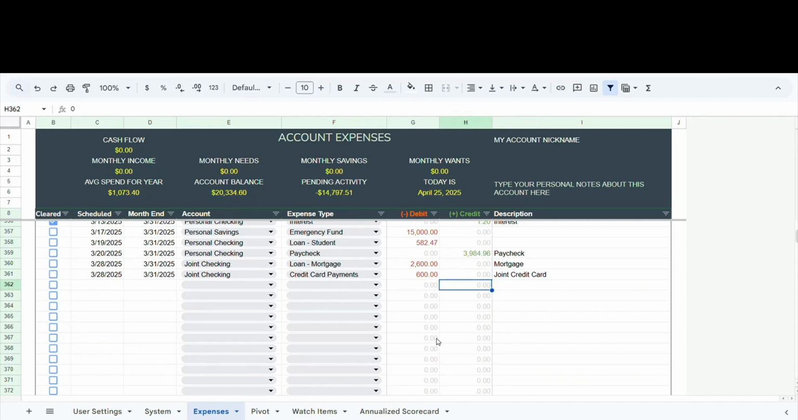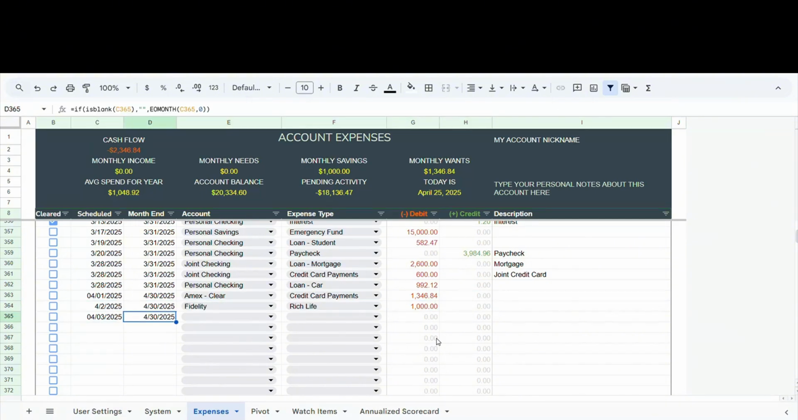Cash flow and spending calculates your monthly cash flow and yearly average spending. Account balance and pending activity show your available balance and track pending transactions using checkboxes to mark cleared payments. The scheduled column records transaction dates, with the month-end column automatically grouping activities by month.